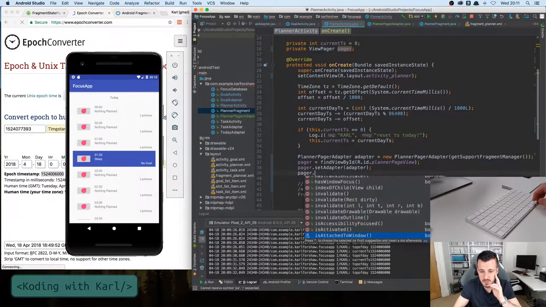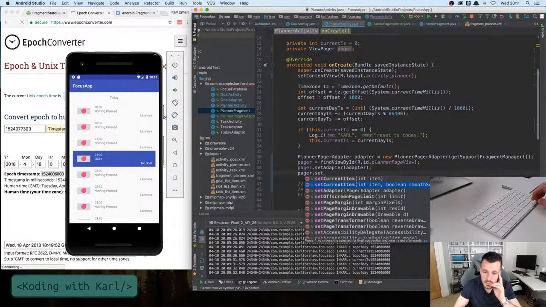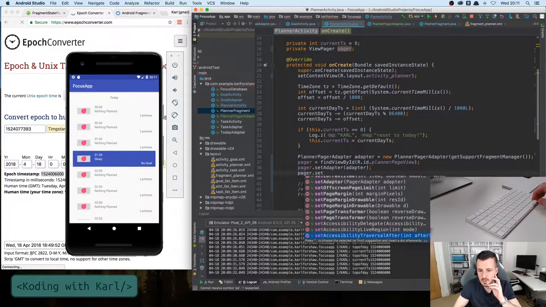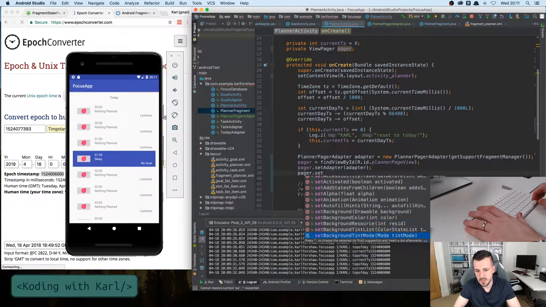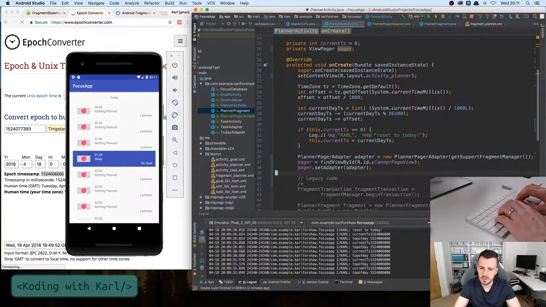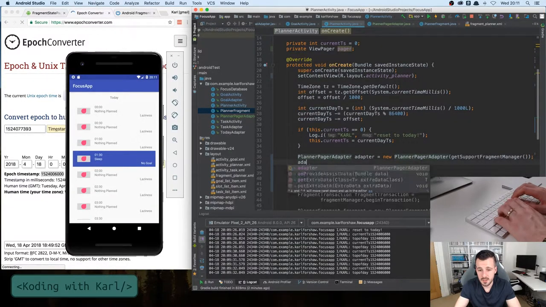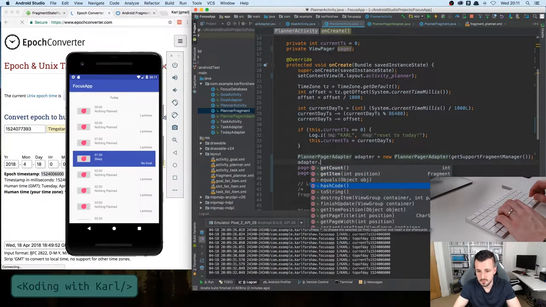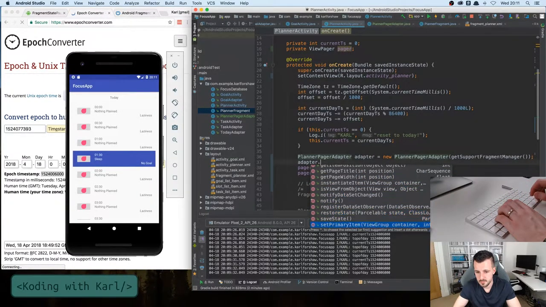What about the sets? Where are the sets? Set current item. Set adapter. Set off-screen page limit. Set page margin. Set alpha. Set animation. Set. Is there a set initial or initial? No. Maybe it's on the adapter. Get item. Set primary item. Could that be it?